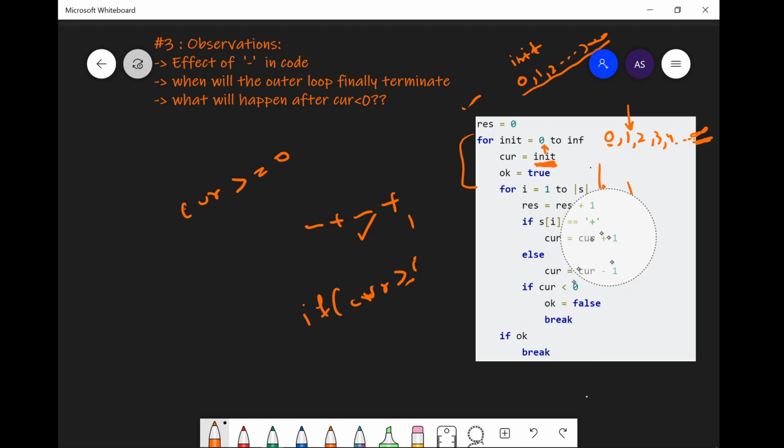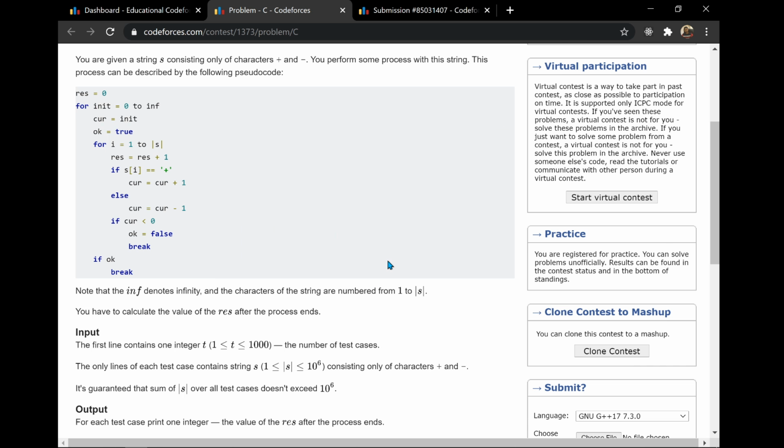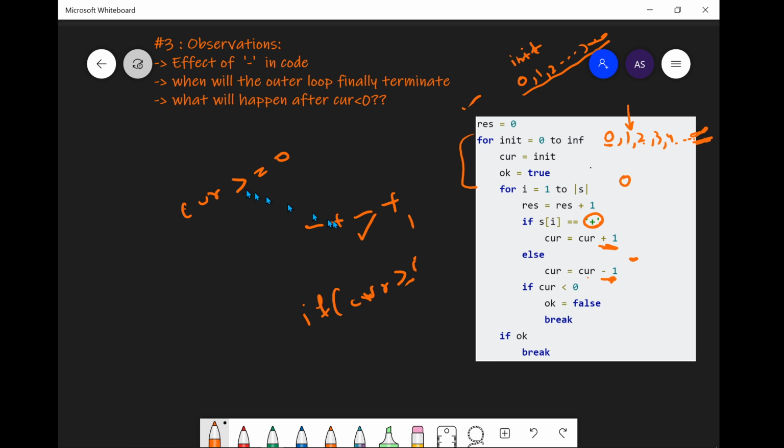So here we have just made a great observation that this current value should always be greater than or equal to 0, and the influence of this plus and minus is that the plus value increments the current by 1 and the minus value decrements the current by 1. And the current would start from 0, 1, 2, 3, 4. So let's suppose in the first iteration current starts with 0, or it would be better if we take an example alongside us. So let's take the first example here. So we have minus, minus, plus and minus.